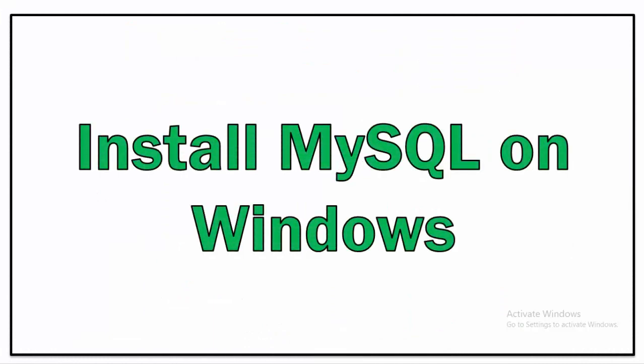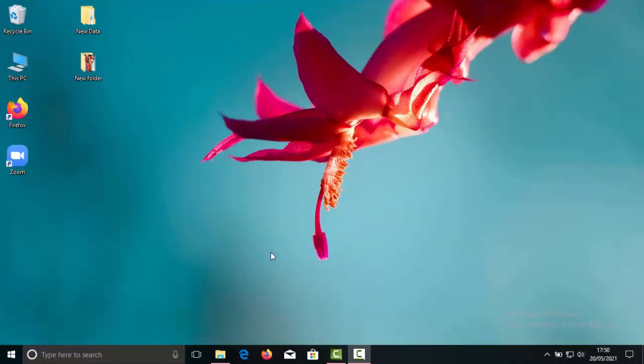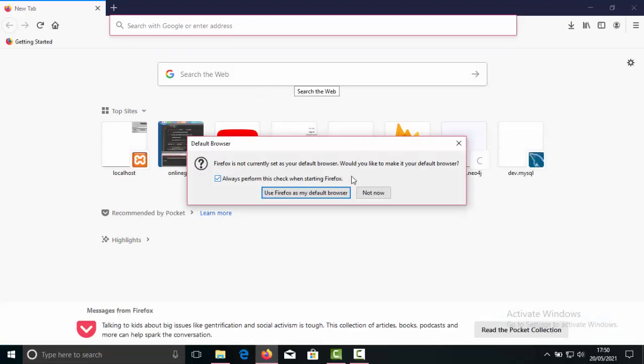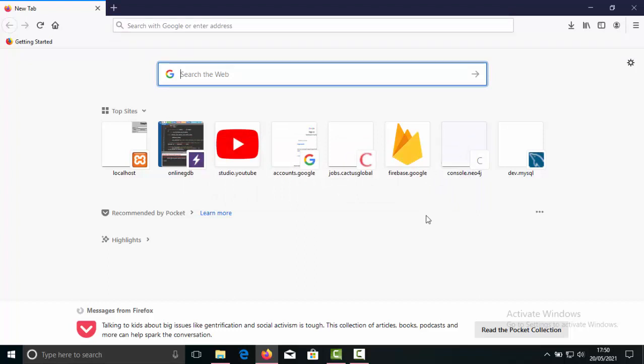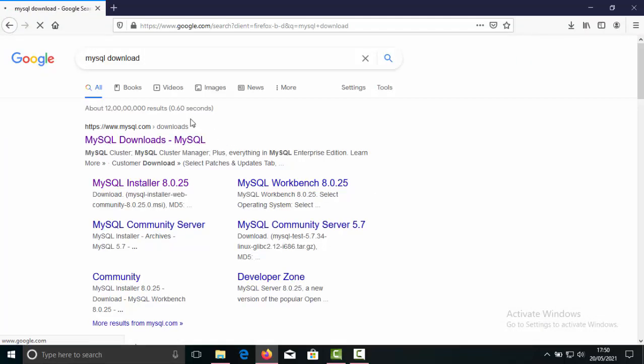So firstly, we'll download and install MySQL setup on Windows operating system. In order to do that, first we need to download the setup. So I'll just open the browser, and here in the browser, let's search for MySQL download. Alright, and here multiple links are available. So we'll just select this link, that is MySQL installer. From this link, you will be able to download the MySQL setup. So I'll just click on this link.